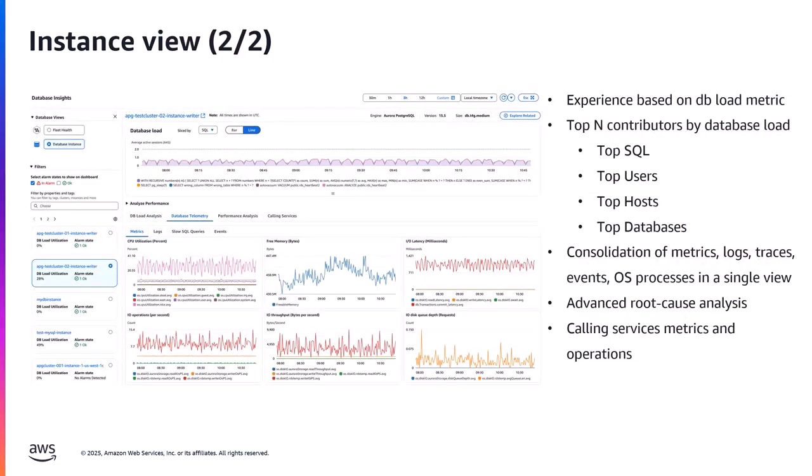Here's where you can toggle between looking at your database by metrics, logs, and other types of telemetry data. And this is great to help you do some advanced root cause analysis and correlate different types of data without having to go through different pages or dashboards to get access to it.